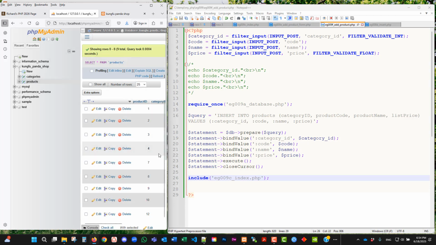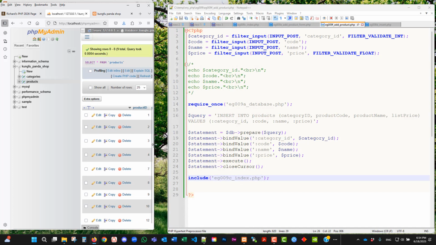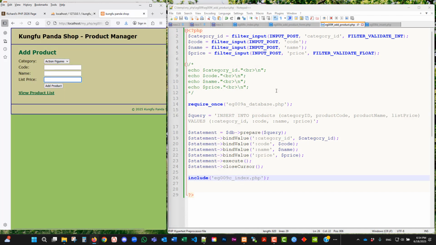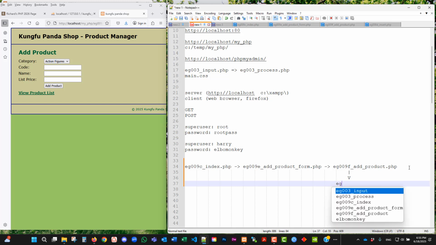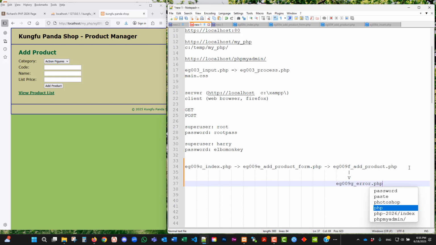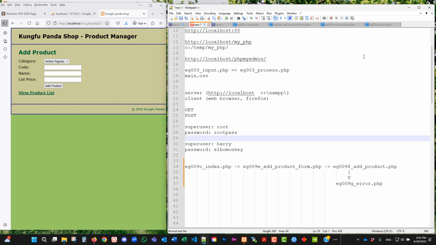Okay, and you do not want to have corrupted data in the database. So what you want to do is create some kind of error checking. If the user keys in the wrong thing, the add product form should not allow it to go through, but send it to a place called eg009g underscore error dot php. Okay, so we're going to create a logic for error checking.